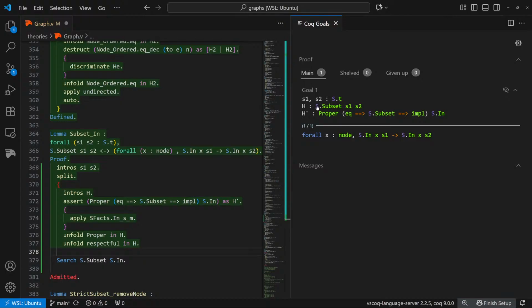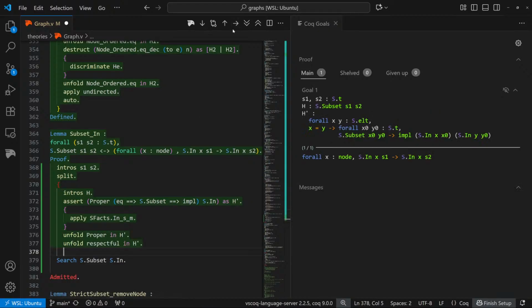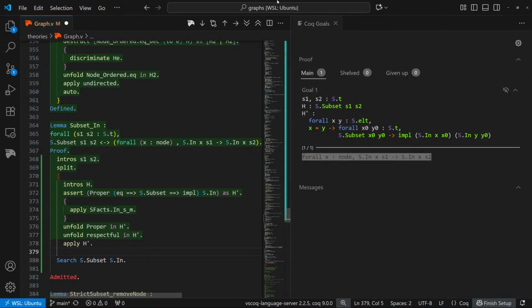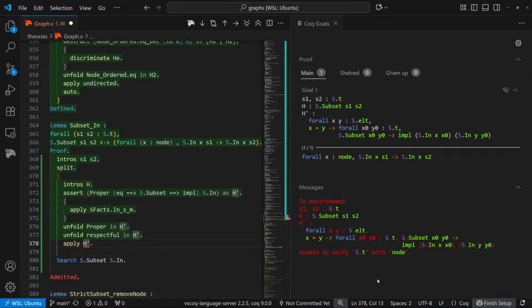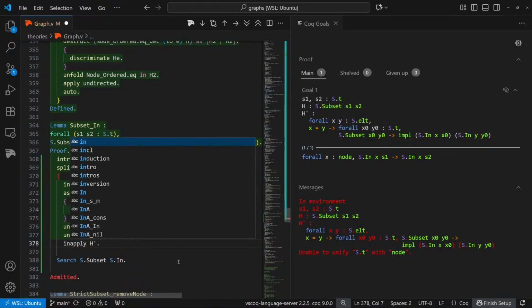And we are converting between this S.subset when in the proper in H prime. We can directly apply this impl into the statement here. That's unfortunate. Let's do it the slow way.